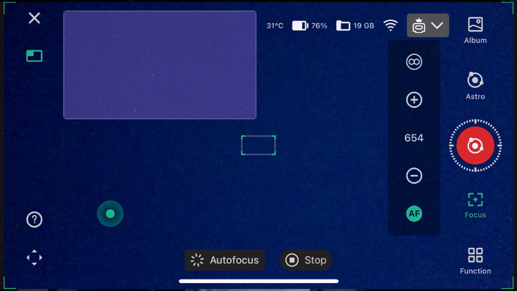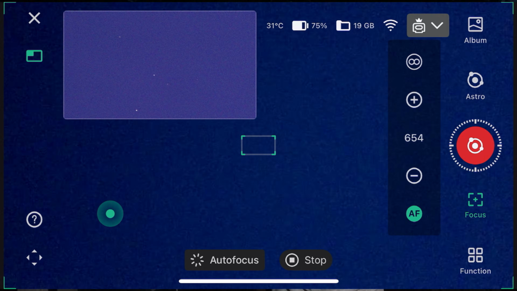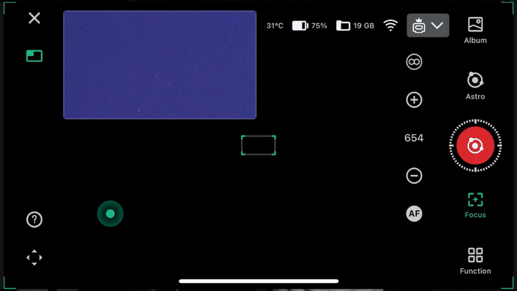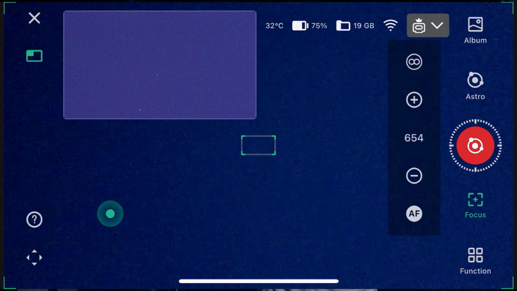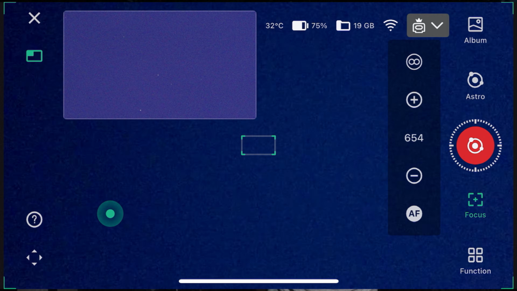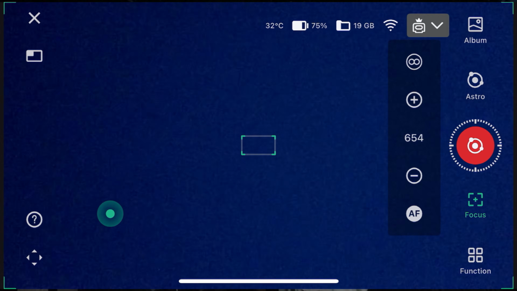I don't really understand why you have to do this. I have asked Dwarf Labs why you have to refocus again, because what it actually does is use the telephoto lens to refocus, so it doesn't really make sense because you can't actually focus the wide angle lens. Very strange, I know.